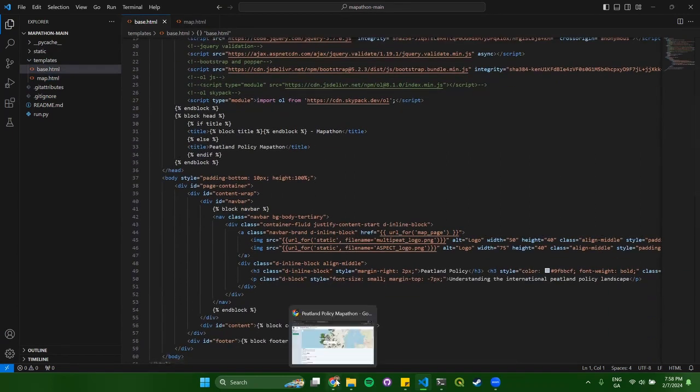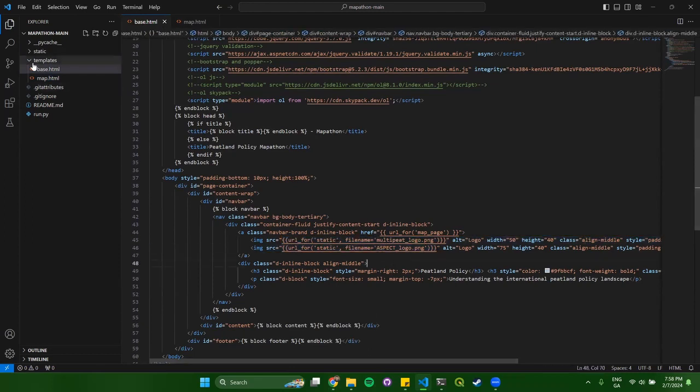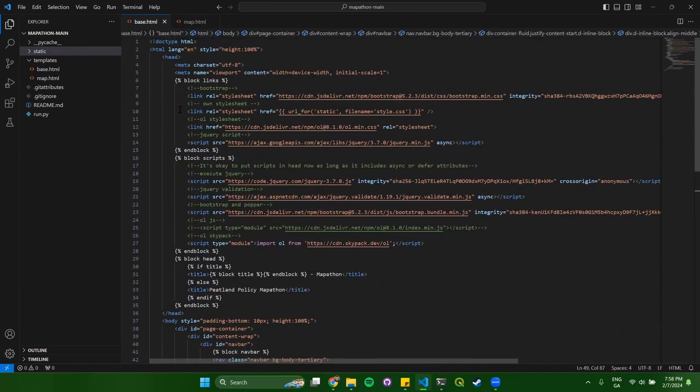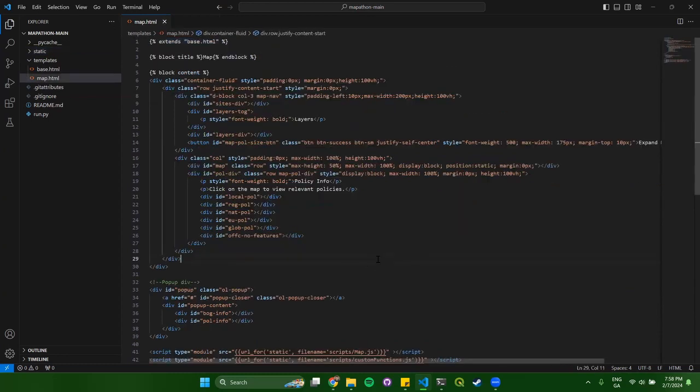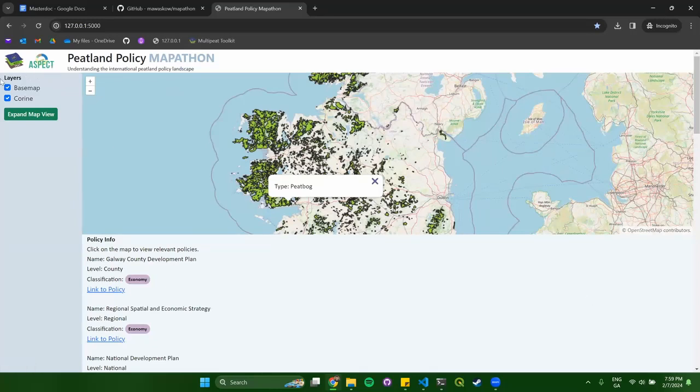If you want to make edits, you can change the images that are held there, which are stored in static. And you can change the tagline if you want to make it your team name or something. But you probably won't want to change much in base. In map, this is the map page. So this is kind of the structure of this page, the layers being displayed here, the button, the policies, the pop-up, the map itself.